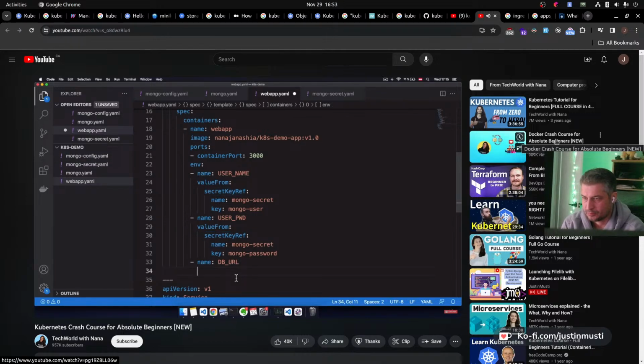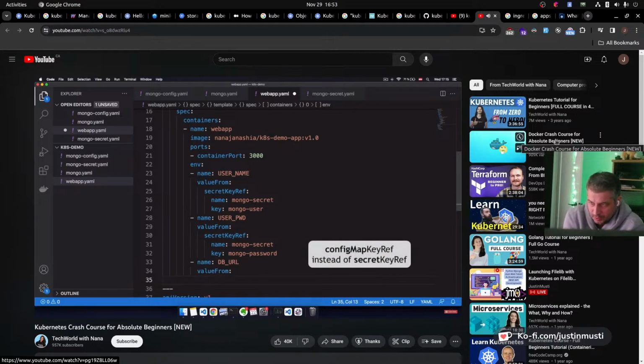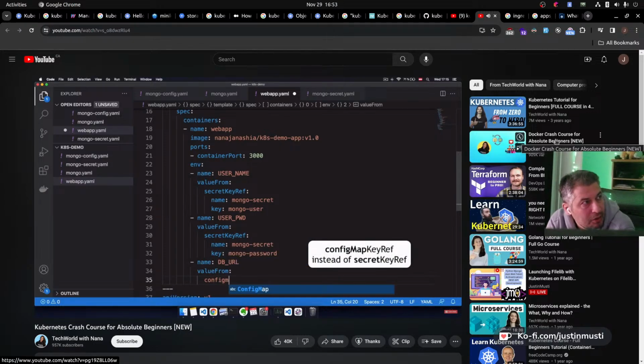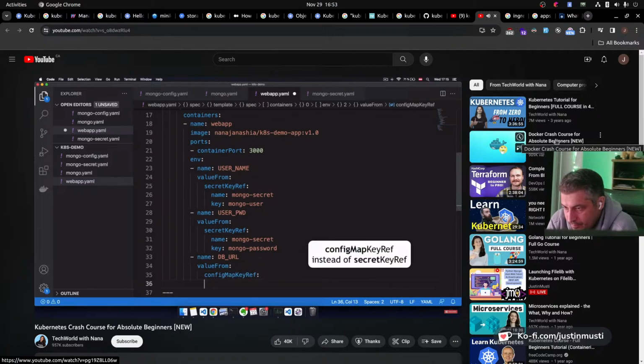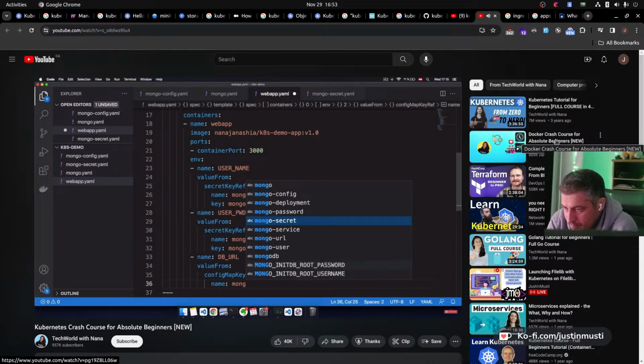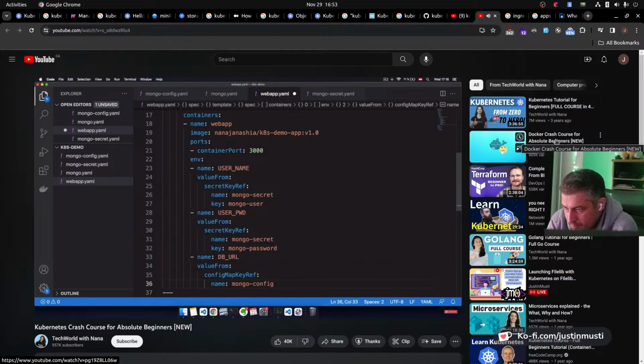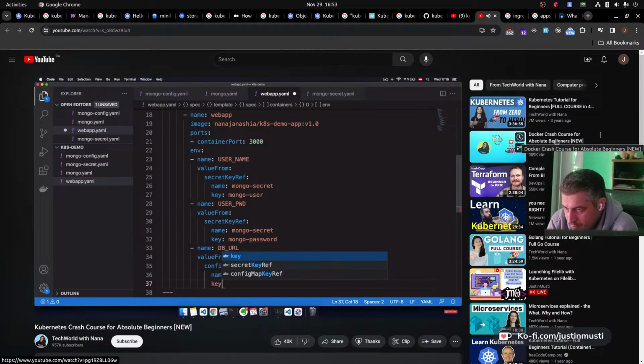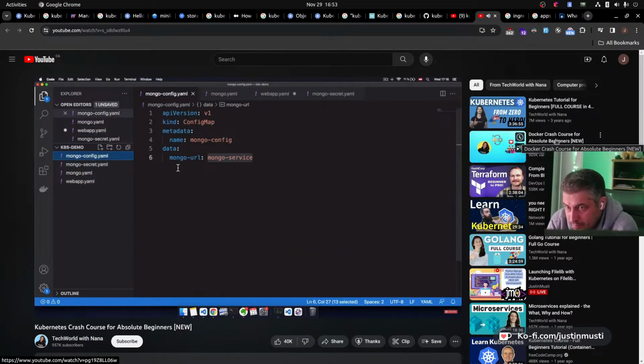And how do we access value from config map? Very similar as the secret, so we have the same valueFrom. Okay. And instead of secretKeyRef, we have configMapKeyRef, or config map key reference. And then we have name, which we called mongo-config, and key, which is the name of the key.